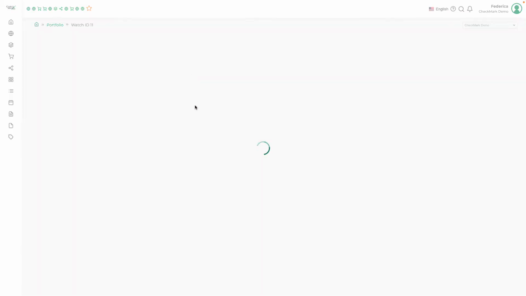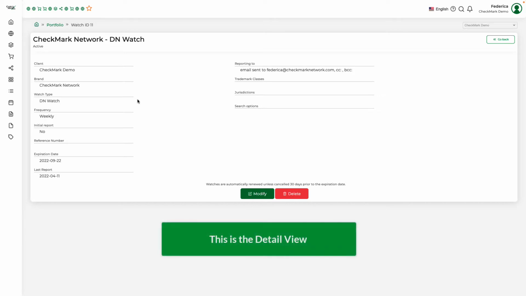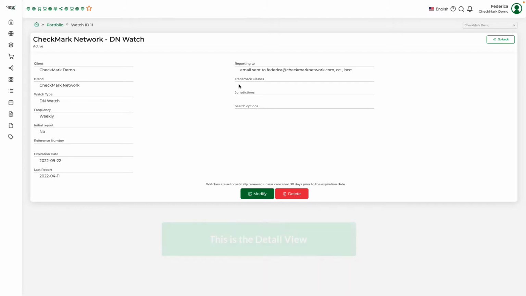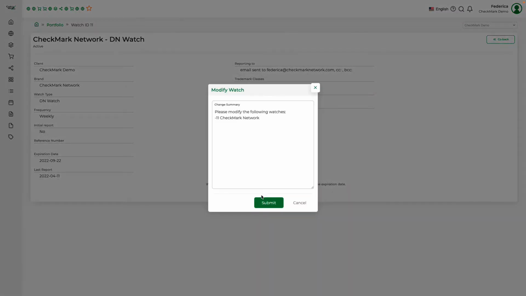Double-click the row to see additional details of the watch service, including the watch type, report frequency, your reference number, report delivery addresses, classes if applicable, etc. The watch ID is located here. You can modify or discontinue the watch service from here. Use the Modify button to make administrative changes to that particular watch.